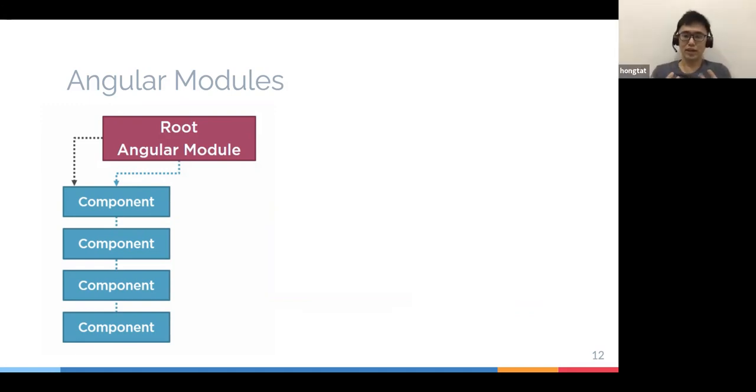Okay. So I will try to give you an idea what an Angular module is. A module actually is to group components together.